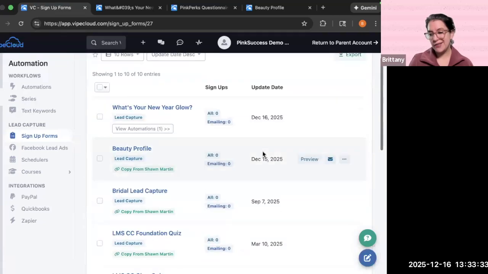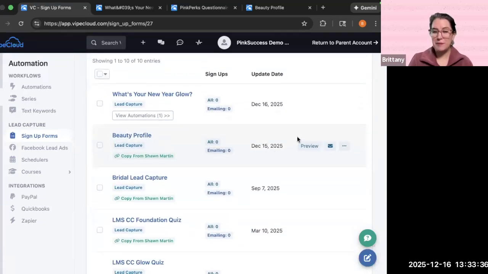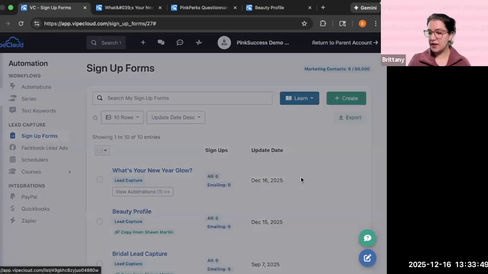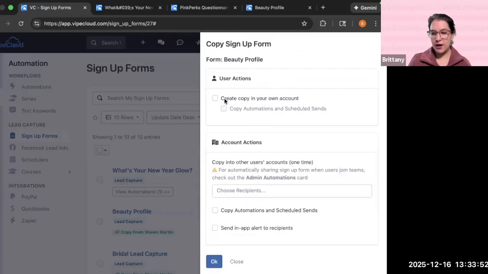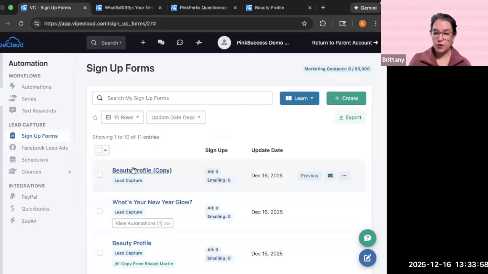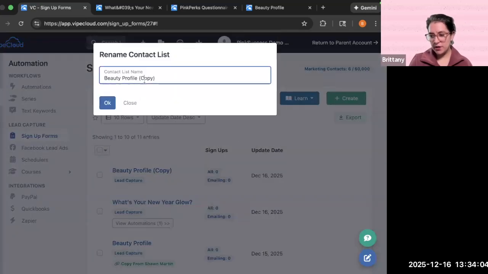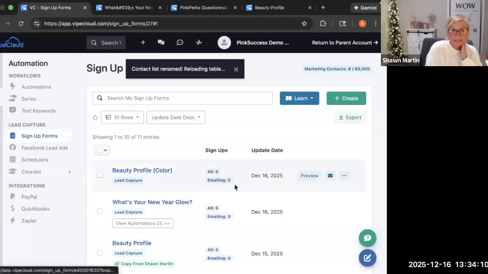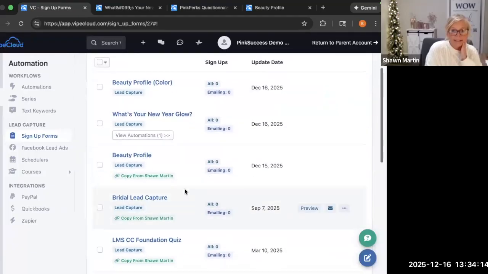If you wanted to create a different one, like maybe you want to keep the standard beauty profile, but you're doing a specific event that's more color specific, and you want to use this as a template to create a color specific one, you can click the three dots on the right-hand side and click copy sign up form. Then click create copy in your own account, and then click OK. And now your beauty profile says copy, which you can rename. Those names only you see, but you could rename it and say something like color.